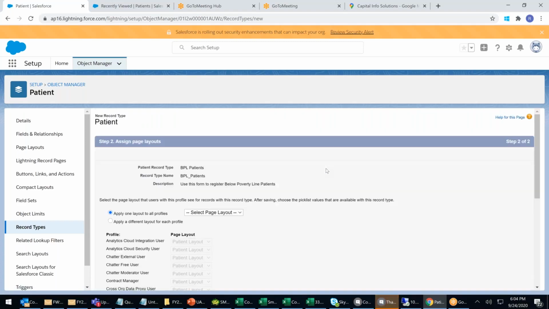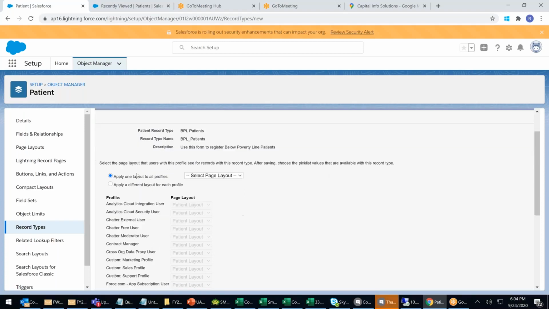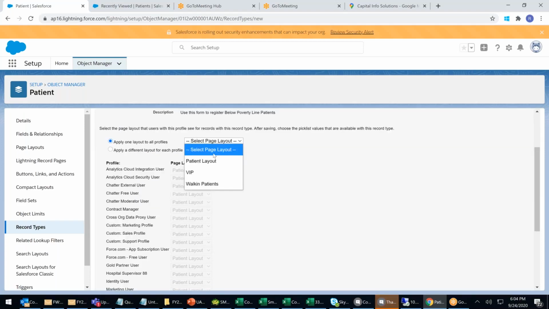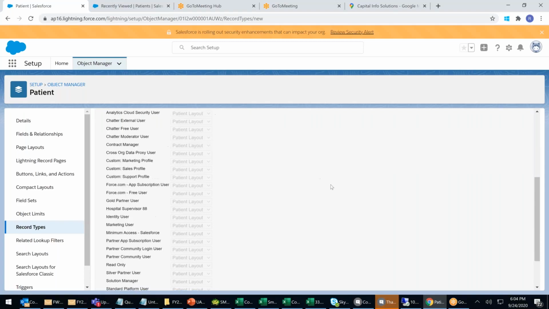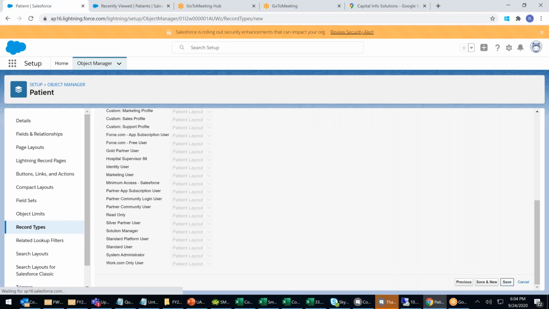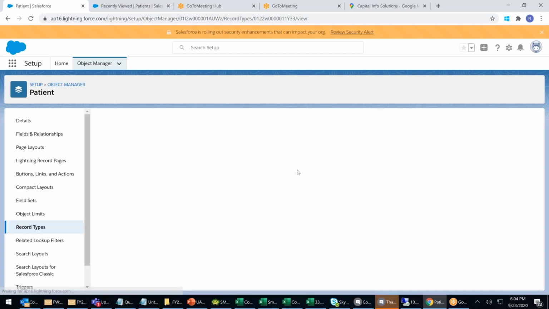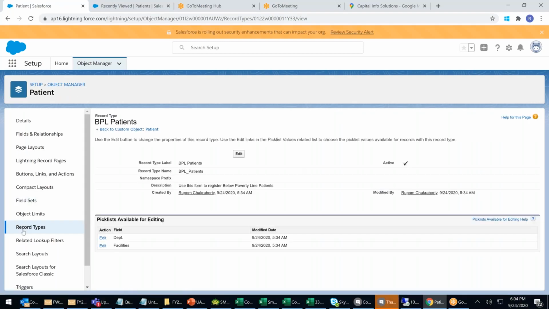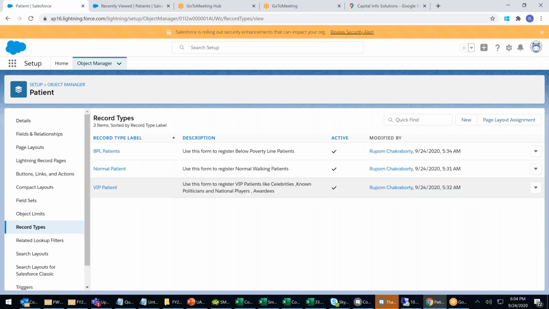I'll say what? I'm taking the patient layout, the normal one, whichever was the default. I click save. Done. We created three record types. Wait now. Just wait for two more minutes because it will take time for deployment.